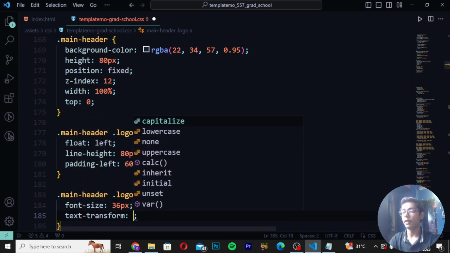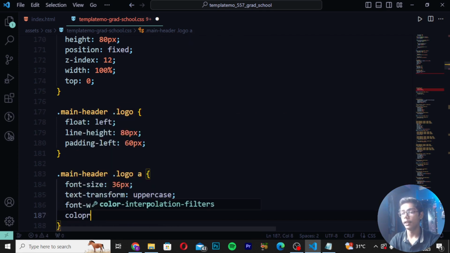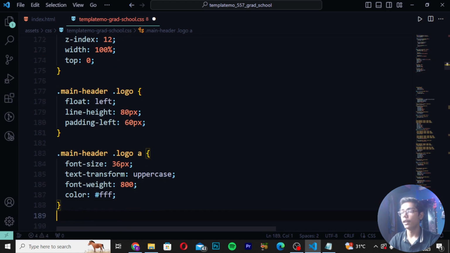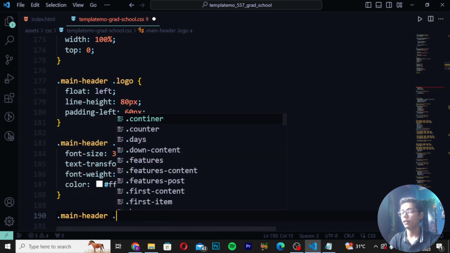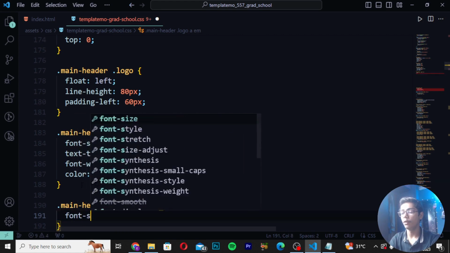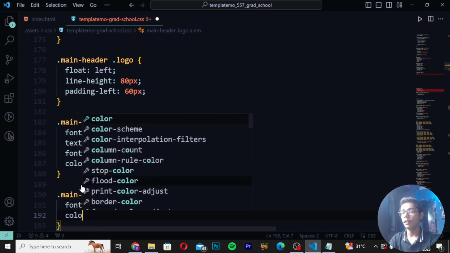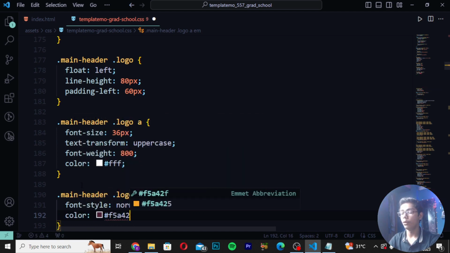Then I will be now writing here text-transform uppercase. Then here I will be writing font-weight as 600 or 800 you can say that. Then write here color of text white. Then write here main header .logo a, and then write here hover. Then here I will be writing font-style should be normal. So here I will be now writing that. Write here color and write #F5A425.